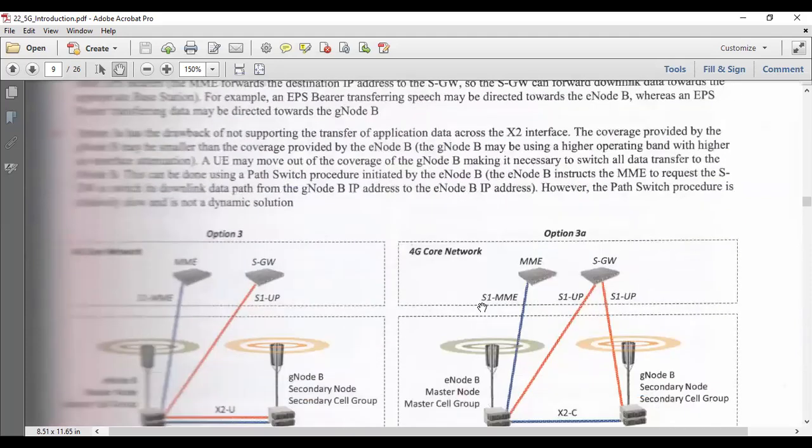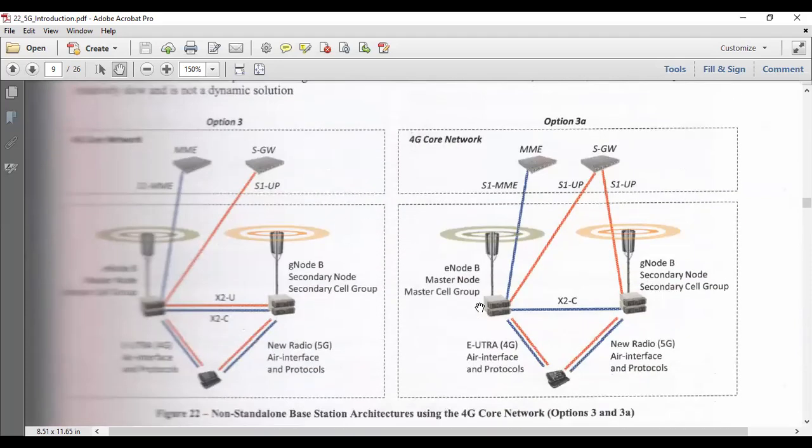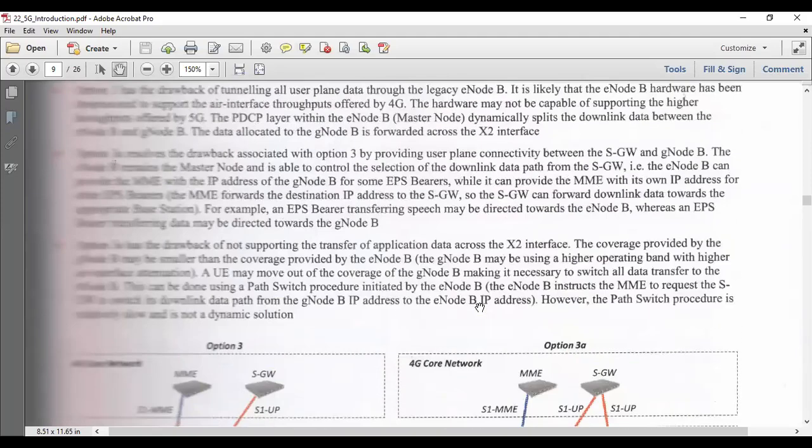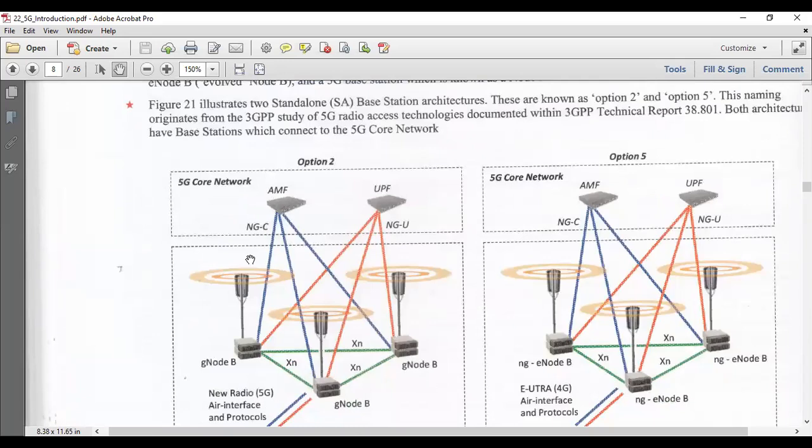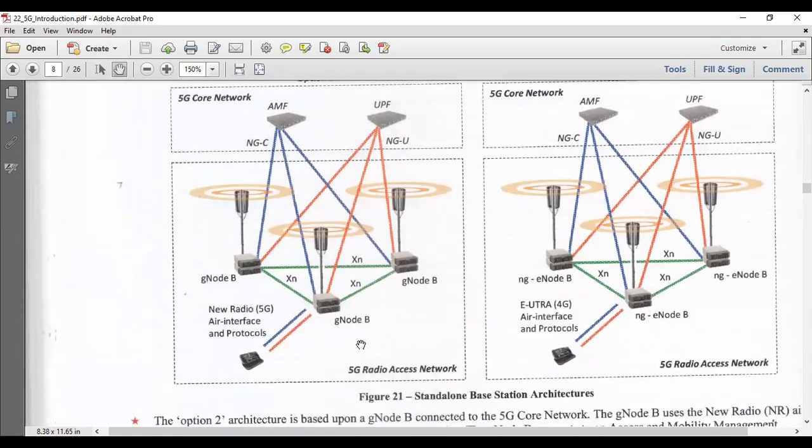So in that case, both the control signaling and the data routing are supported to both gNodeB and eNodeB cases. So you have here all gNodeBs. You're not combining with eNodeB, and so you have full-fledged support.